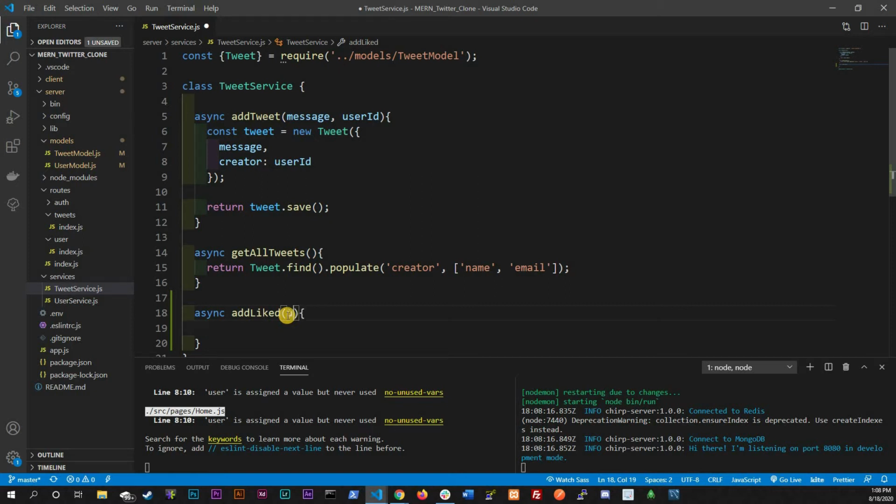We're going to be passing in the user because we need the user that liked it, obviously. And we want the tweet ID because we need that to store it, to figure out which one they liked. All right, so what we're going to do is, see, there I go again with the actually.